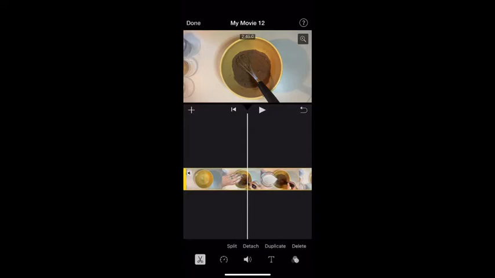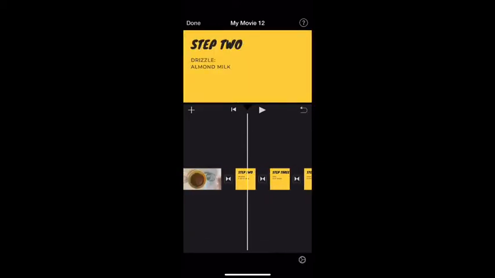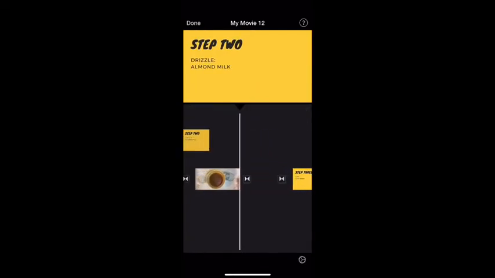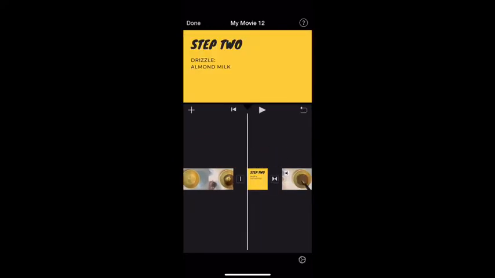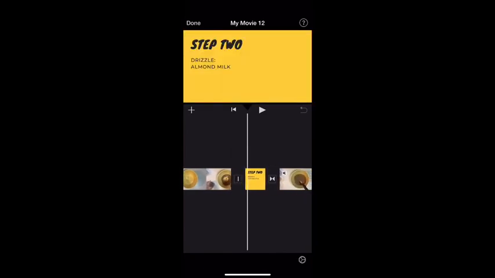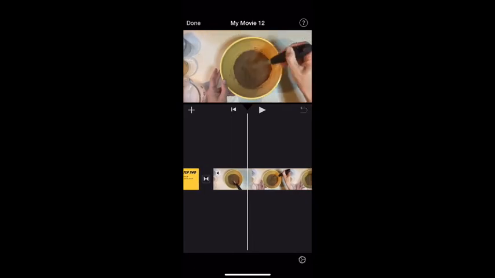And remember I said I want to cut it right where the milk comes in. So the options are split, detach, duplicate, or delete. I'm going to split it. So now that has become 2 videos. I know that my step 2 was to drizzle almond milk. So I'm going to highlight that, touch it, move it all the way over right before that almond milk comes in. So now the video will play like this. I've added my stuff. Here's my almond milk. And then here I go. I'm drizzling in the almond milk.